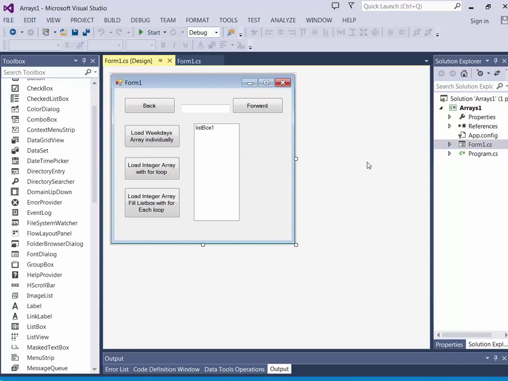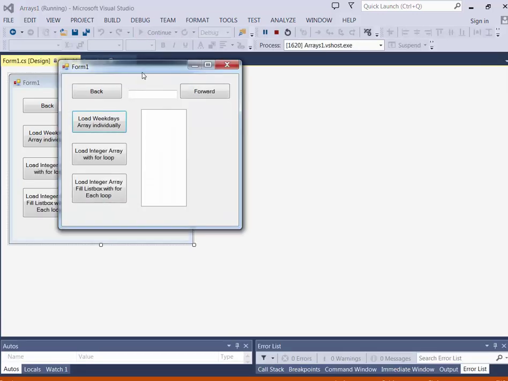The next thing I want to do is, now that we've got this array loaded, I want to play around with it a little bit. I've got a button called back and a button called forward. So I'm going to start my program here.